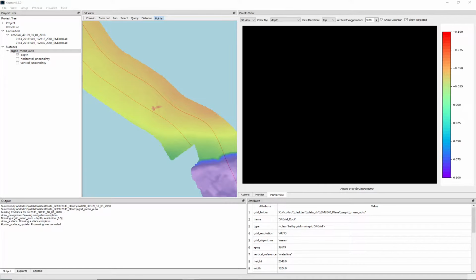Hey everybody. So today I'm going to talk about the points view and the new cleaning tools that I've added in Kluster 0.8.0. So with the points tool, basically we're going to drag a box here in the map view. It's going to cover some of these soundings. You see I've got two lines in a grid shown here. And all the soundings in the box are going to show up here, and we can examine them and clean them in 2 or 3 dimensions.